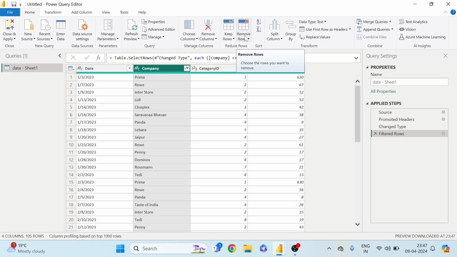This is one thing. Now the second thing, as we were saying, let us say for category ID, I want to add a new column which gives the name of the category actually, right? So if I see around, I see Saravana is 4, Jaipur is another restaurant that is 4, right? So it looks like, for instance, 4 could be restaurant, right? And then if I see 2, there is Reve, there is Interstore, there is Lidl, all these are grocery supermarkets. So it looks like category ID 2, for example, is belonging to grocery, right? So 4 is like restaurant, 2 is grocery. The rest, let us say we can put it as other for now.